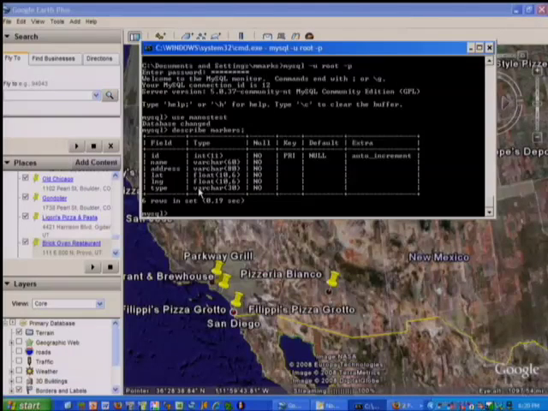I've actually co-opted type in this database to be state, the state that it is in the United States, just so that I can show you a slightly different version, which I think I will do right now.